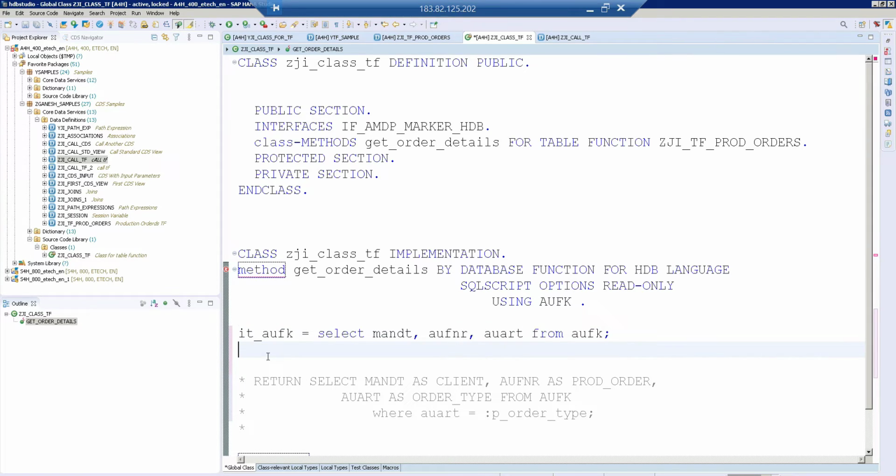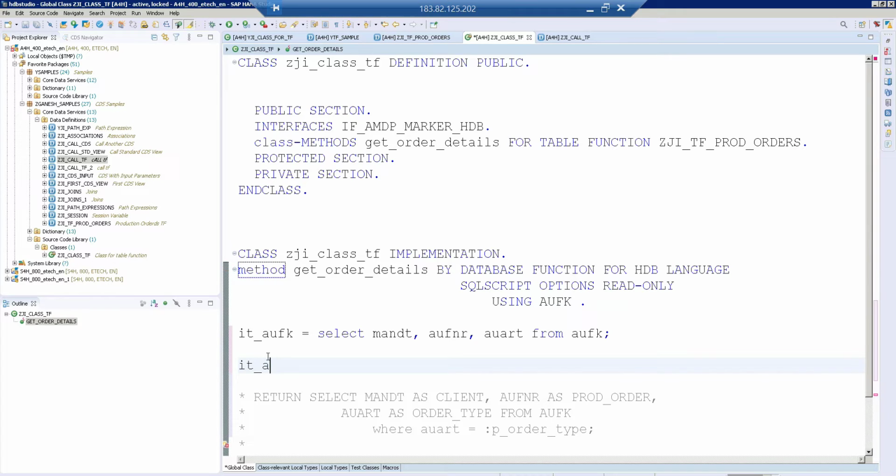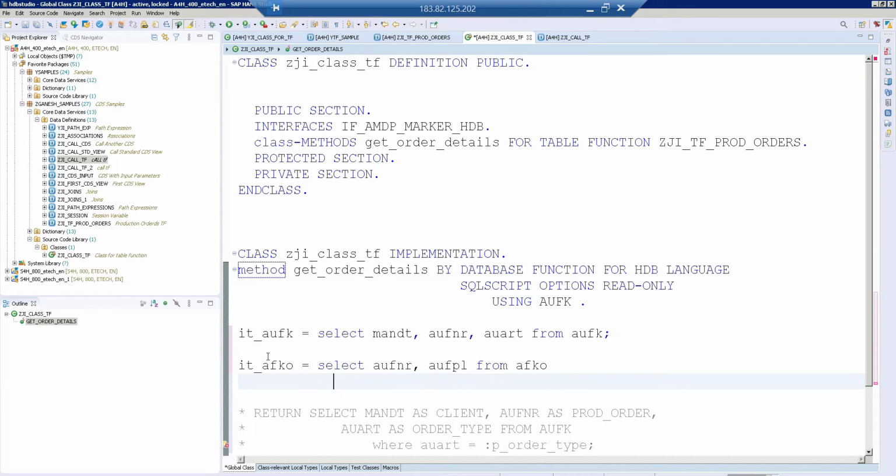And the next step I'm going to take from the AUFK table. So select, I want AUFNR and then routing, AUFPL, from AFKO. Now this AFKO will work based on my previous data. The previous data is available in an internal table called IT underscore AUFK. I'm referring to the internal table for your reference. It's easy to understand. It can hold more than one record at a time.